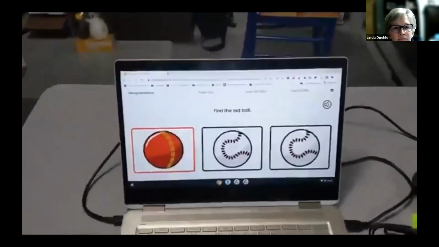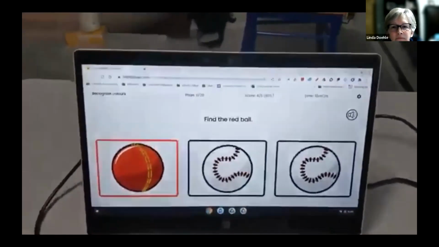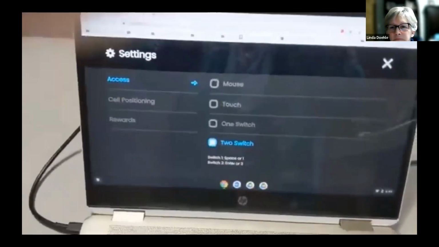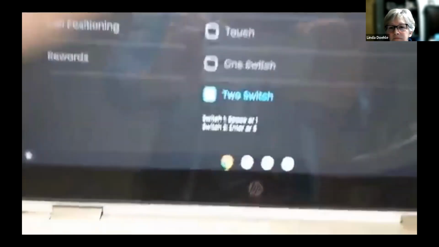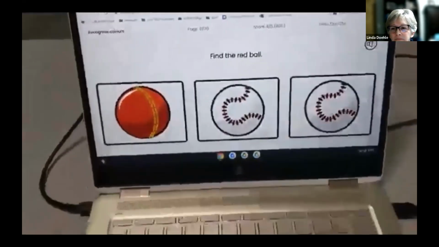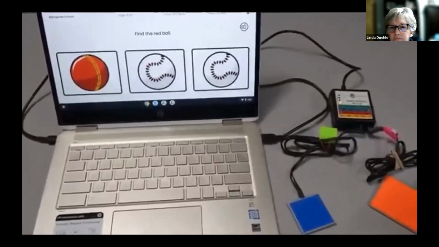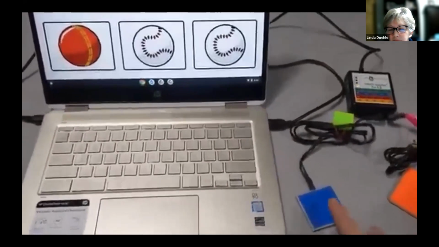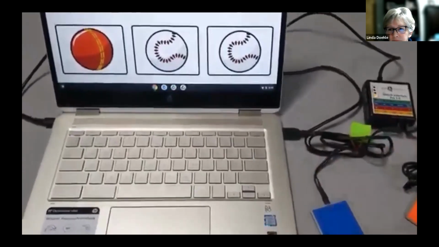On my Choose It Maker, I have set the settings for 2 switches. Switch 1 needs to either be a space or a 1, and switch 2 needs to either be an enter or a 3. I have not activated switch access on the Chromebook. I have simply plugged the switches in. At this point, I'm going to scan through using the blue switch, which will be like next, next, next.